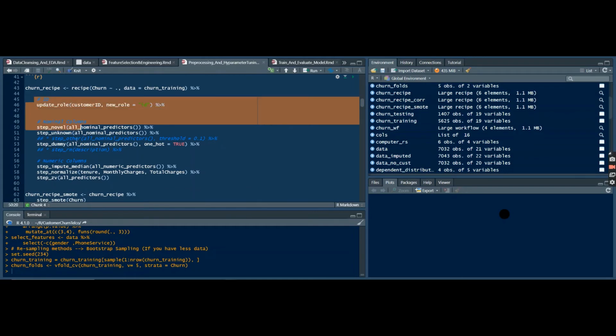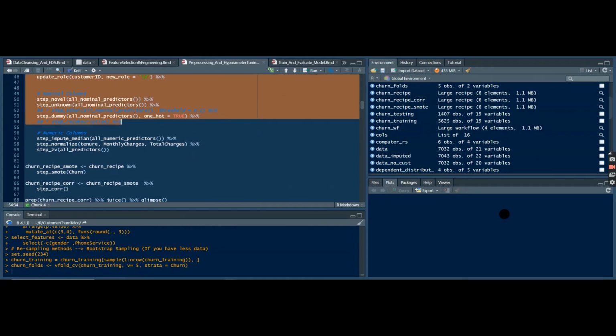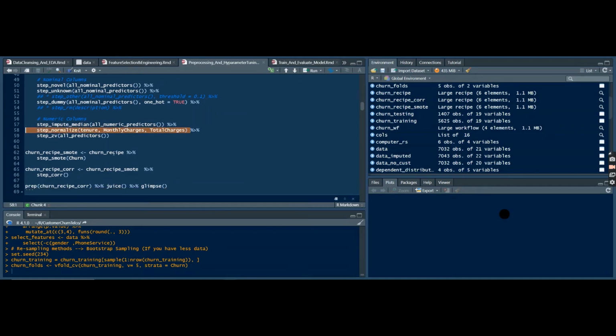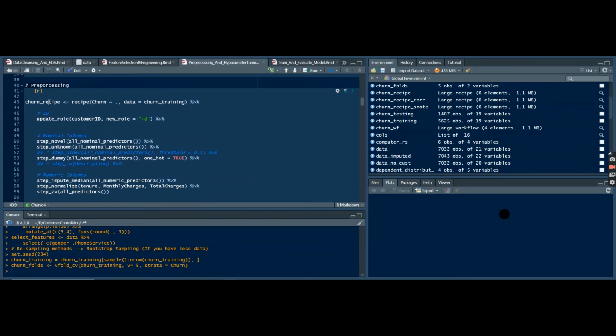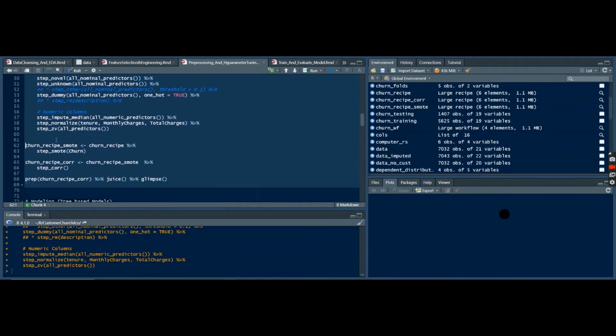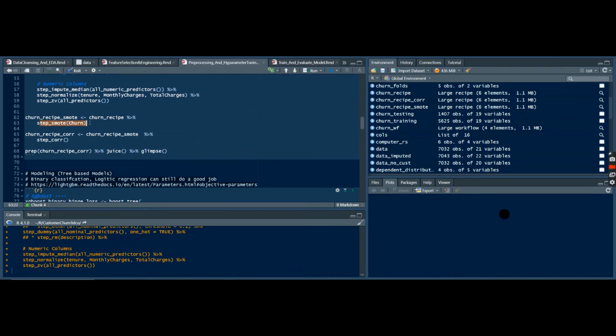These are my pre-processing steps: one-hot encoding, imputing all the missing values, and normalizing the numerical values like tenure and monthly charges. Zero variance is just to say we don't want a column to have a single value. I'm just going to run this. So this is my recipe, but I also want to apply the SMOTE technique, because we have unbalanced data.